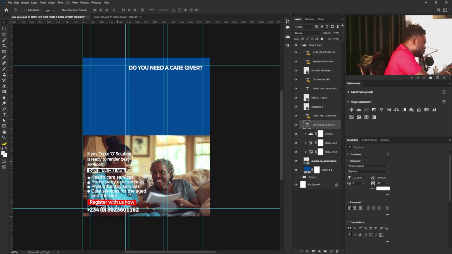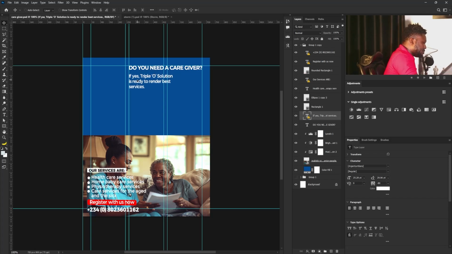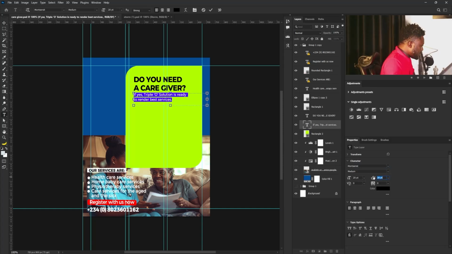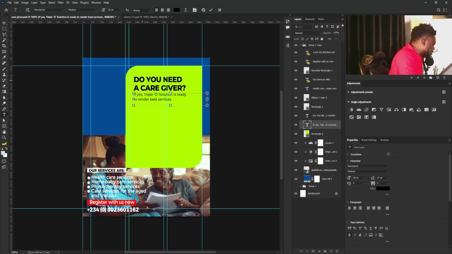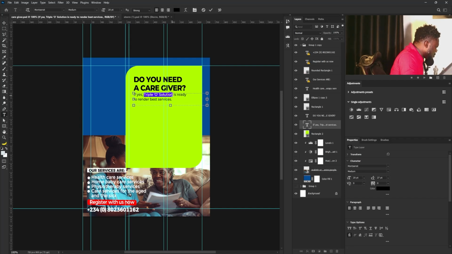So for the rider, this should come under this, and I'm still going to use the same font, Montserrat. Another way you can make it look dynamic is to focus on the rider. The rider here says, do you need a caregiver? They will now say, if yes, Triple O Solution is ready. So the Triple O Solution can be bold.